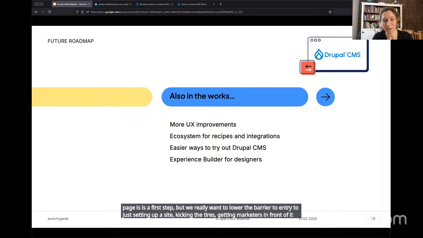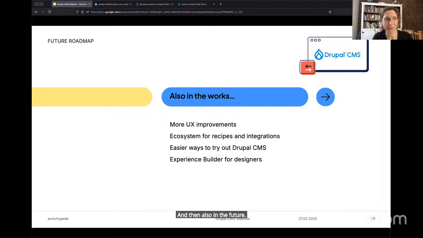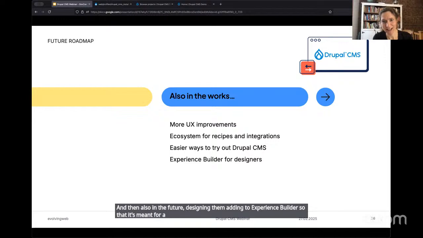And then also in the future, adding to Experience Builder so that it's meant for a design audience and really getting designers more into the Drupal space.